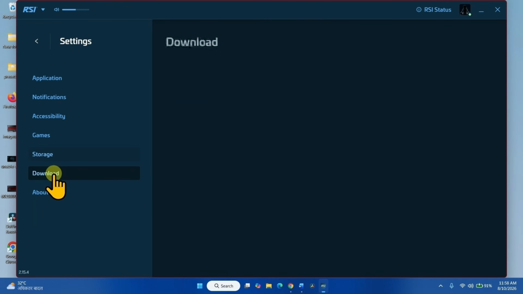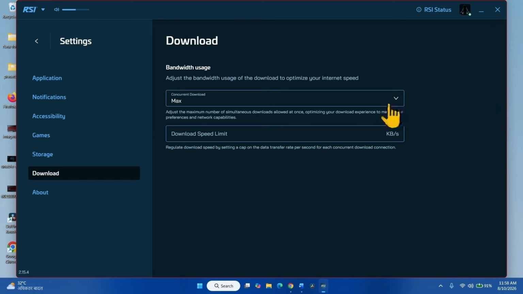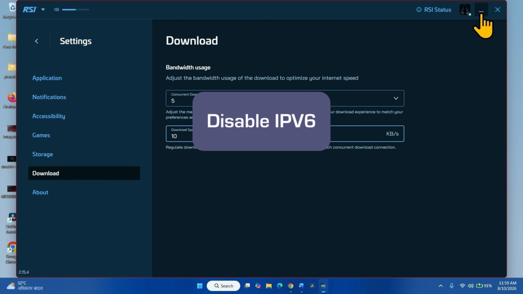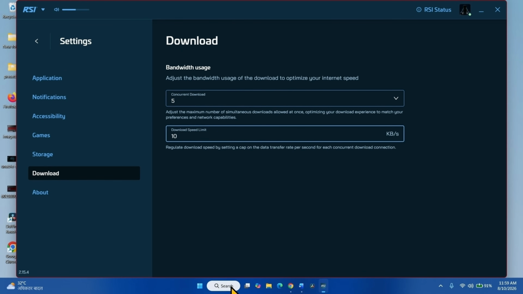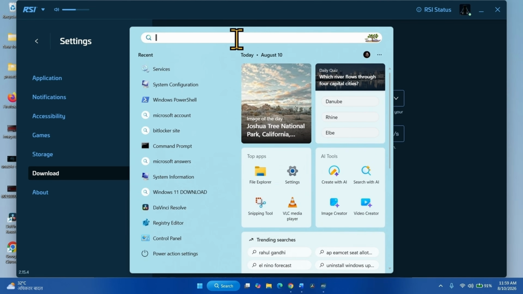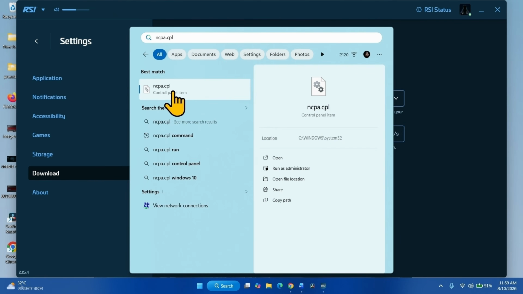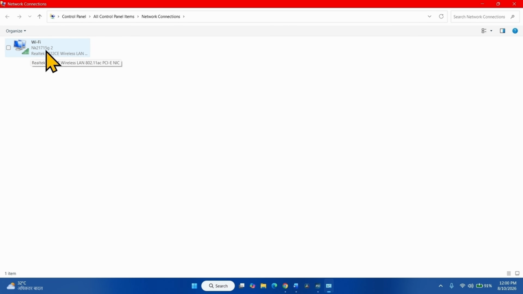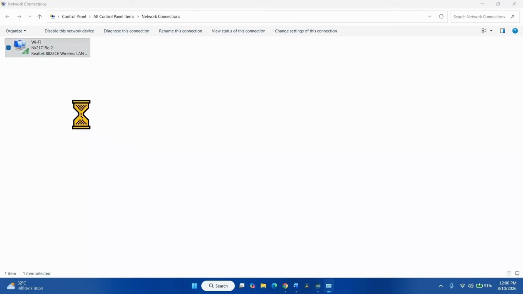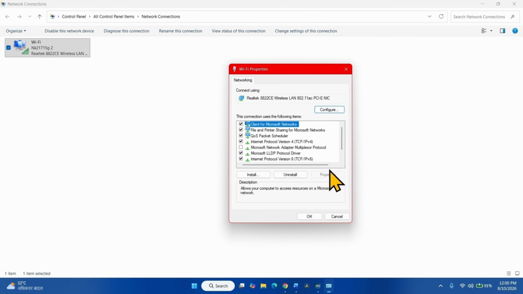Go to downloads and here select 5. Set the download speed limit to 10. Now you have to disable IPv6. Click on search. Type ncpa.cpl. Click on the result. Right click on the adapter. Select properties. Uncheck the option Internet Protocol version 6 TCP IPv6 and click on OK.